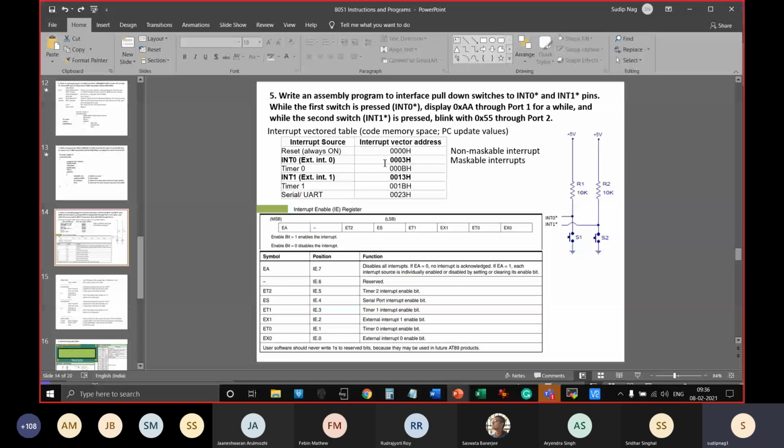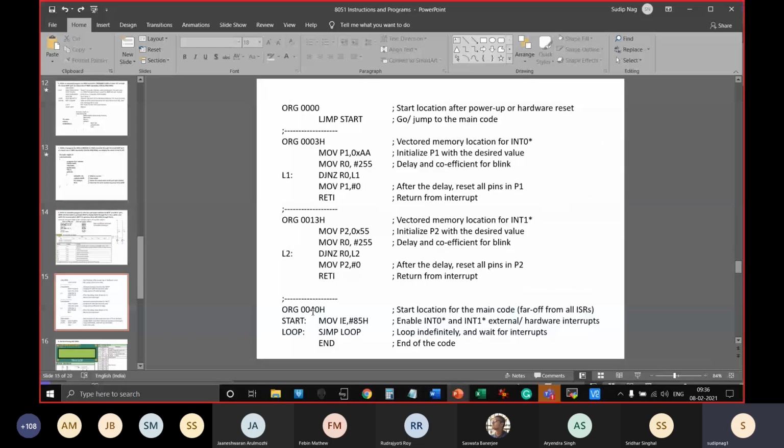So what is the meaning of this 85? Look at this. IE register is 85, right? So IE 85 means 1000 0101. So that means EA equal to 1, so that I can individually enable or disable these maskable interrupts. So what I need is INT0 bar and INT1 bar to be enabled. So I need to put logic 1 to this bit EX0, which is D0, and I need to put logic 1 to this EX1, which is D2. So that way 0, 1, 0, 1 is coming.